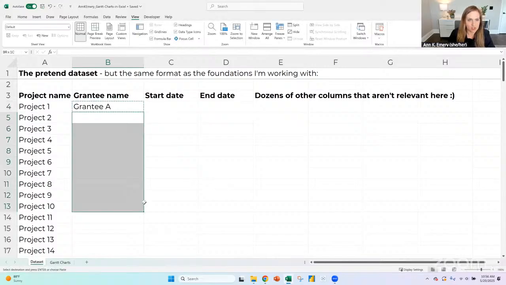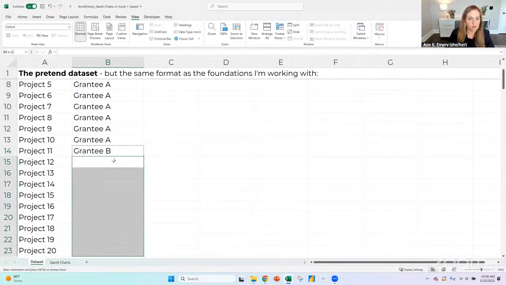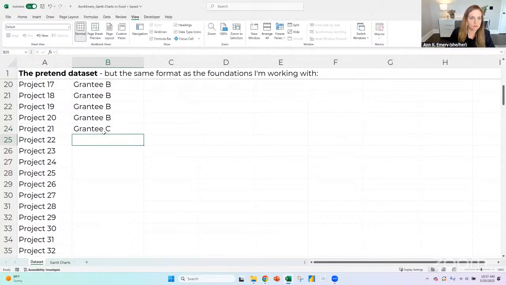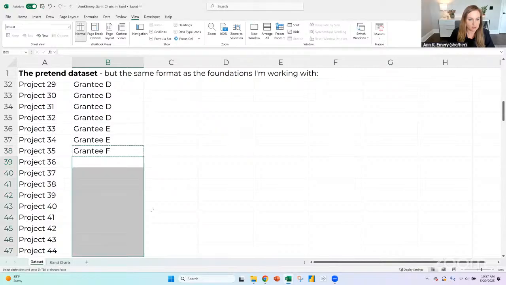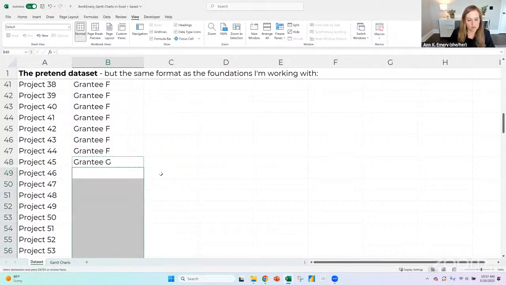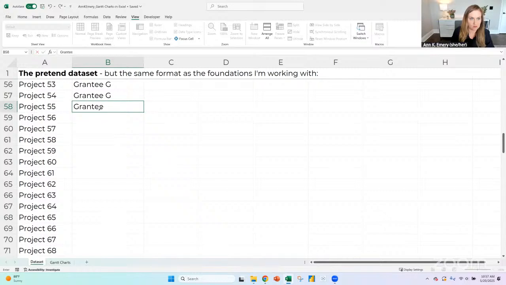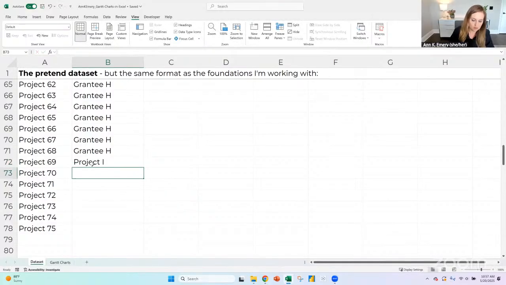Grantee A might have a bunch of different projects. These would be org names. Let's pretend F has a bunch. This is pretty similar to what I see in real life. Oops. Okay.